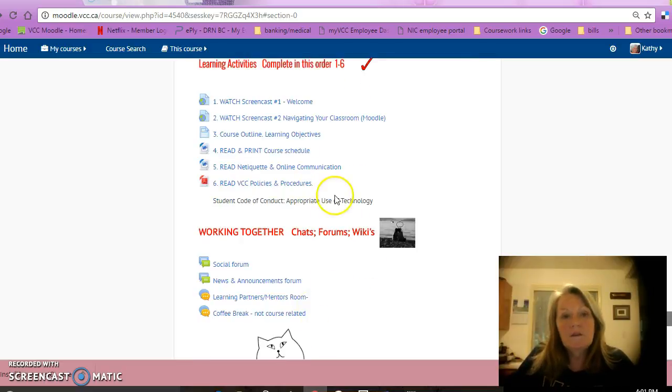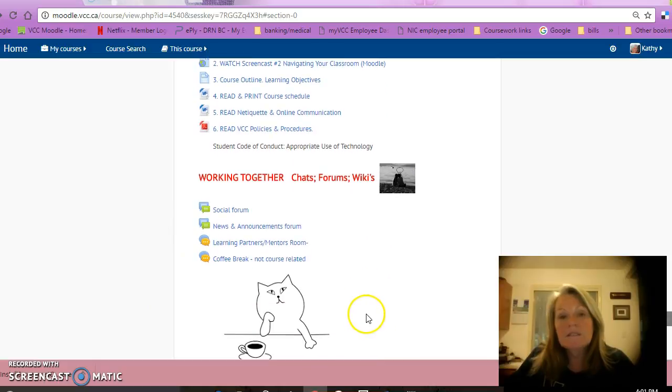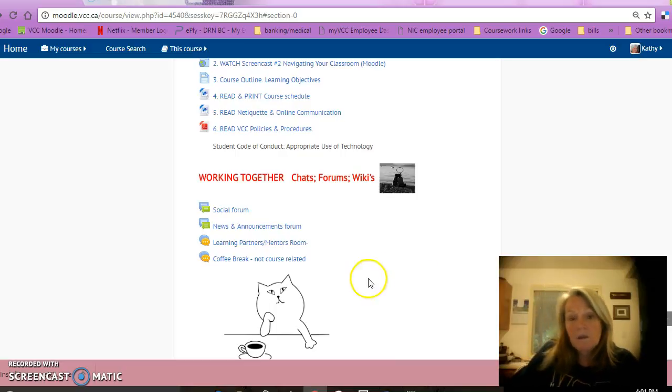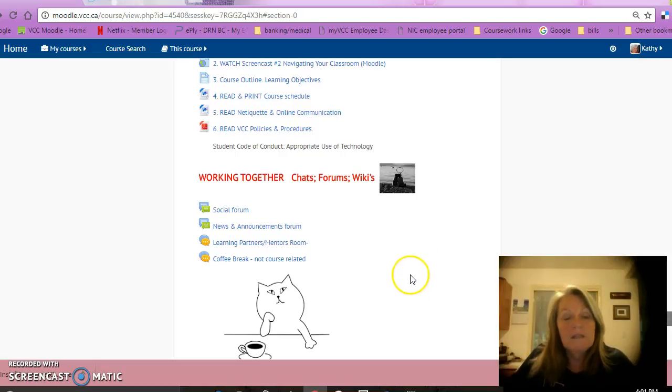At the end of this, once you've done that, every module has a section called Working Together. These are chats, forums, and a link to our wiki page, which is basically our shared web page. So in every module, you're going to have the same things under the title Working Together.